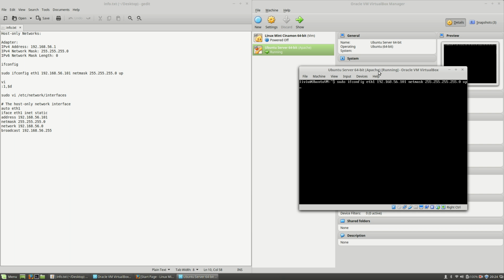So the command is sudo ifconfig eth1 192.168.56.101 netmask 255.255.255.0 up. Yeah, I wrote the netmask wrong.